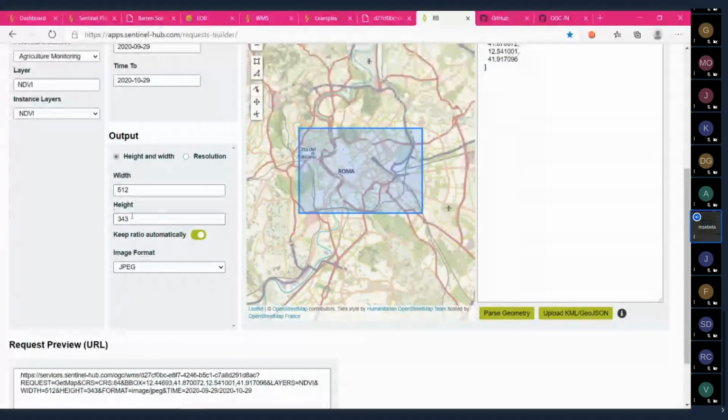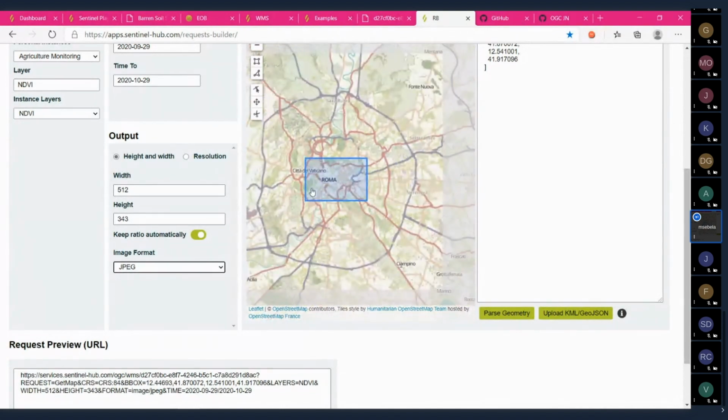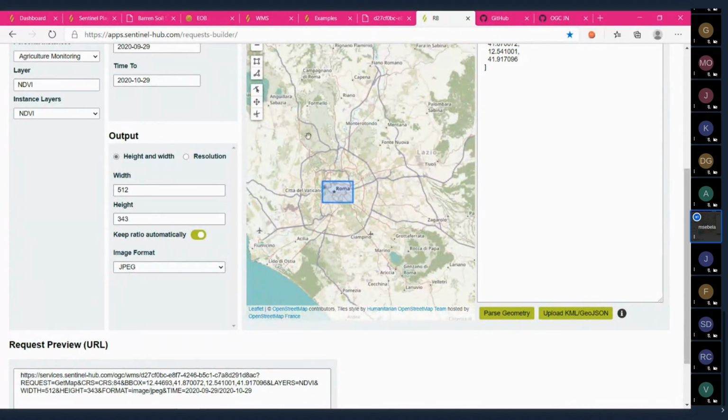If you choose height and width, you have here to keep ratio automatically, so that the image doesn't get stretched, but it keeps the ratio of this bounding box. And here you also have the format. Now, the most useful feature of this tool, in my opinion, for OGC requests is specifically this bounding box tool.